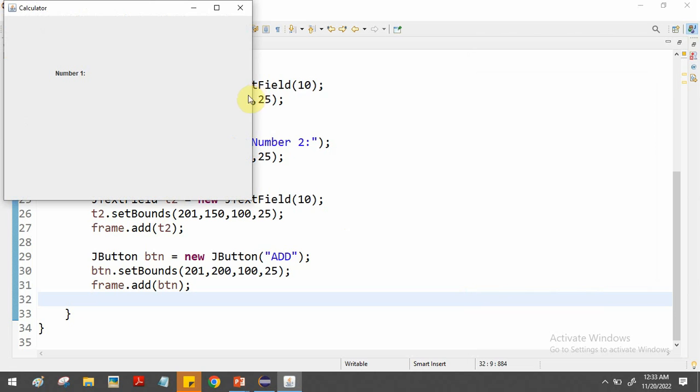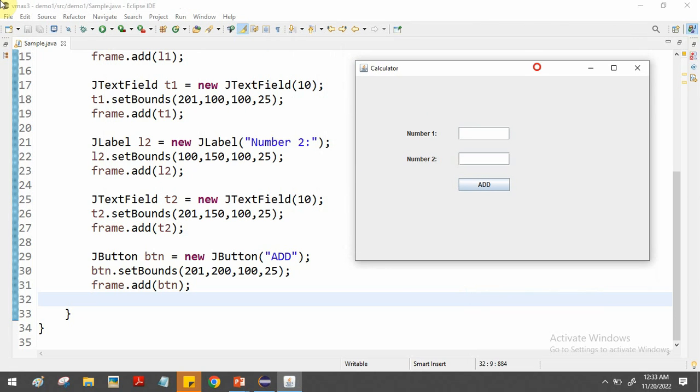Now the design looks like this: text box, button we can click. Now when we click this button, I want to take the data from the first text box and second text box. Then I want to perform addition. Then finally the result I want to display in this place.